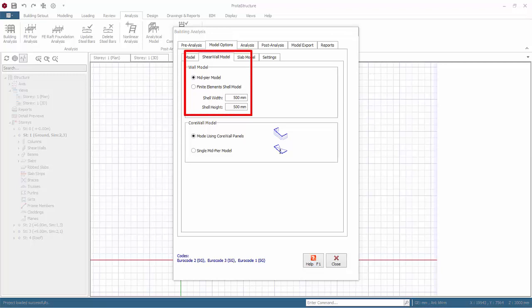Go to Shear Wall Model tab. The Shear Wall Model options are mid-pier model or finite element shell model. This is a global setting, which will be used if in the individual shear wall properties, the wall model is set to default. However, if in the individual wall properties, the wall model option has been changed to either mid-pier or finite element, then the local individual wall model selection will overwrite this global setting.